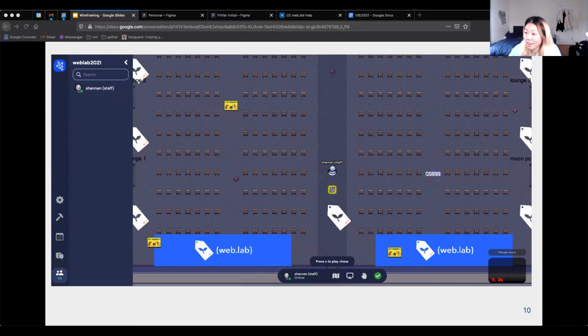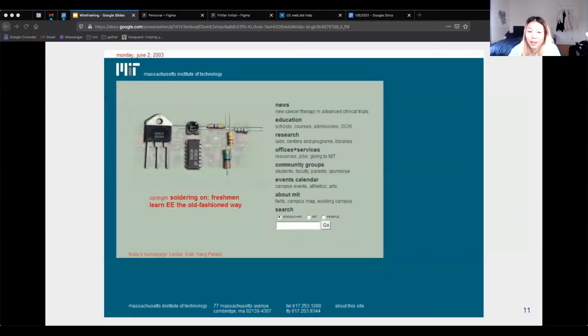I'll give you another example. If anyone remembers the really old MIT website, it looks kind of like this. It doesn't look great either. I'll give a couple examples. This probably isn't the best picture to choose. It's not even centered on the page, first of all. We have this janky go button.